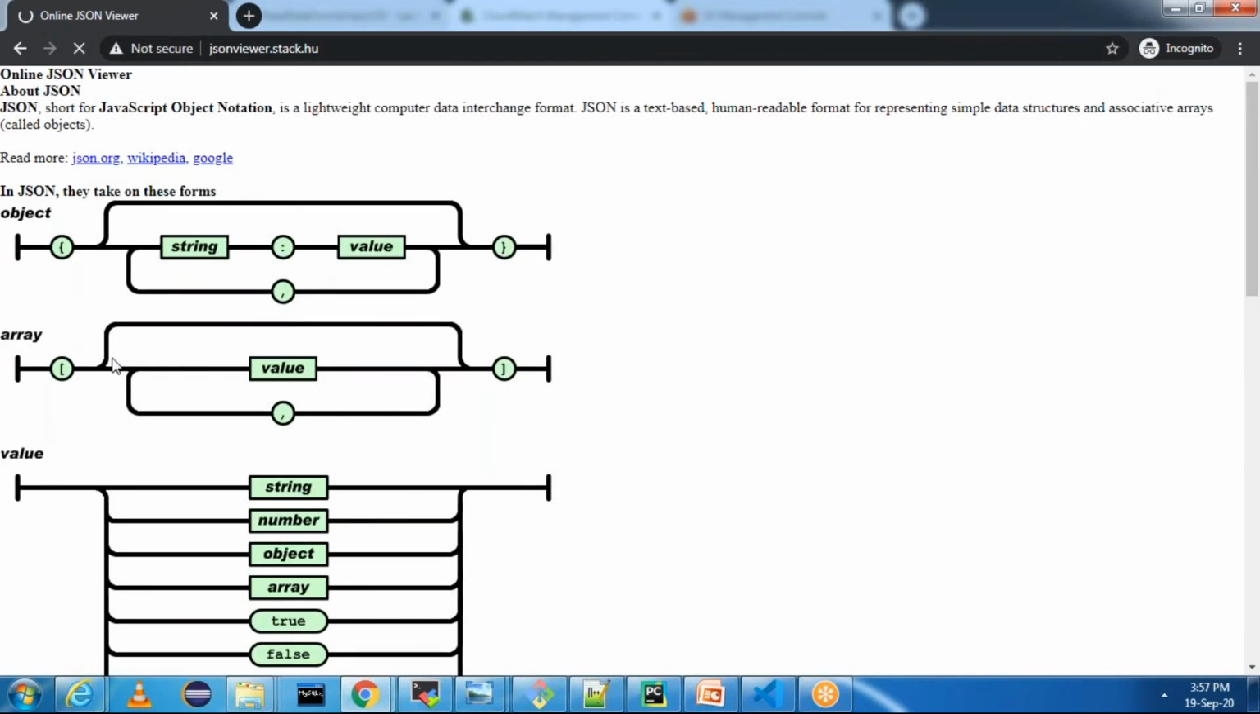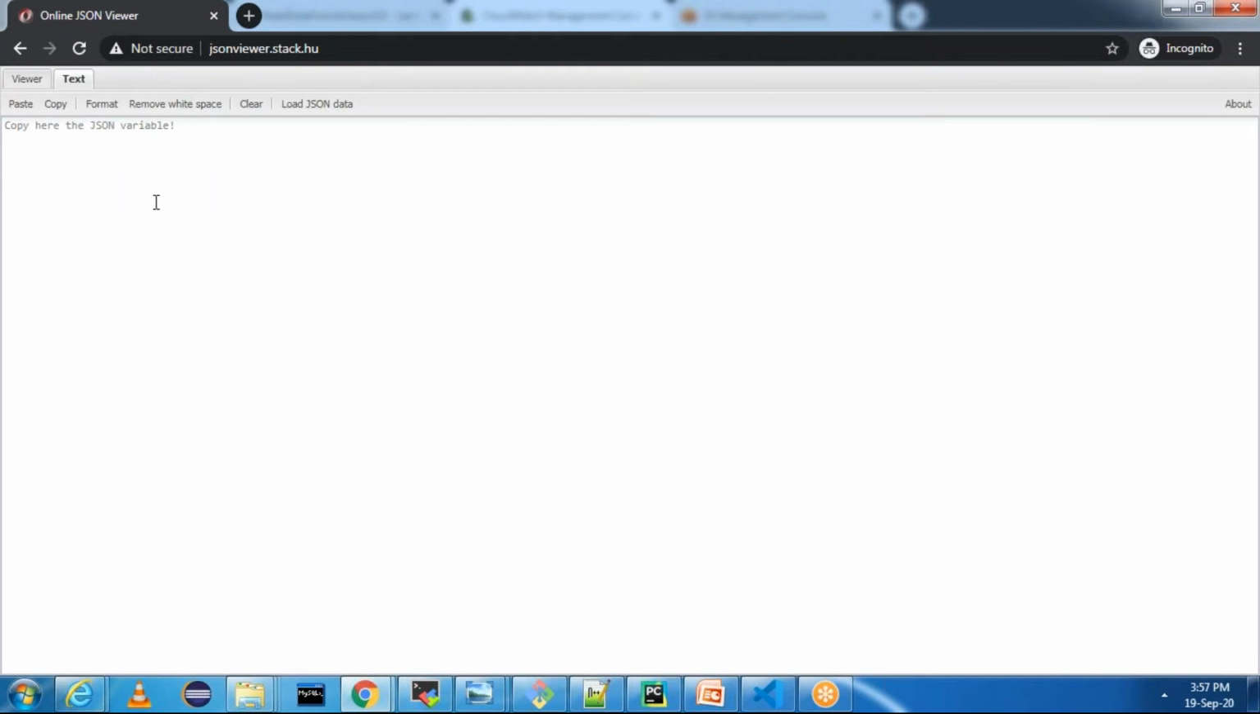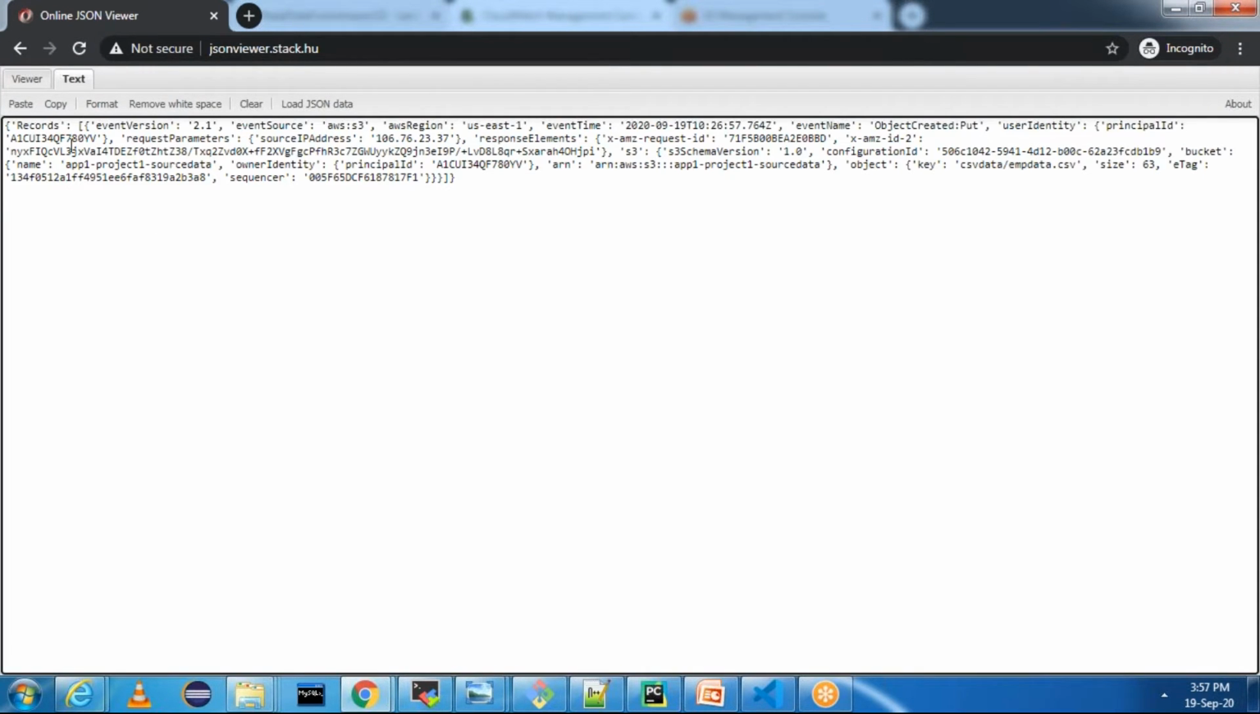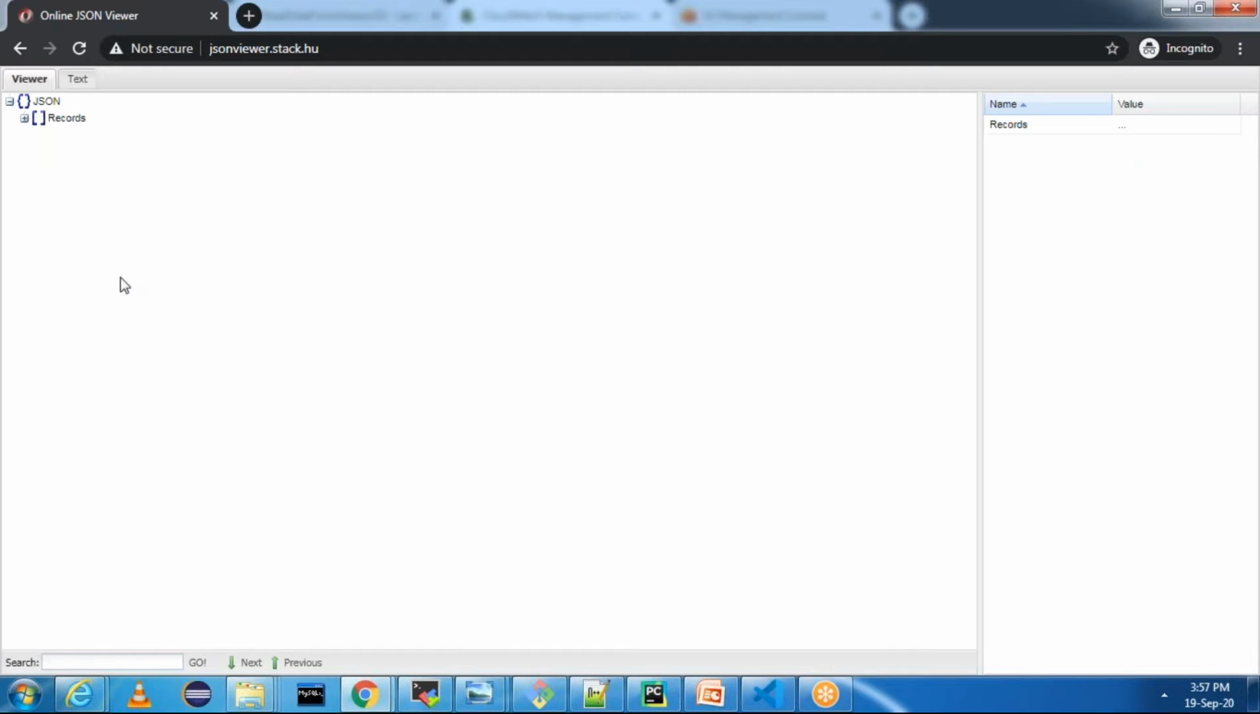Online JSON viewer. I want to view the JSON so that I will know the S3 bucket name and S3 object key. Paste your JSON here and click on viewer. Okay, see here, whatever event we received from Lambda has Records.